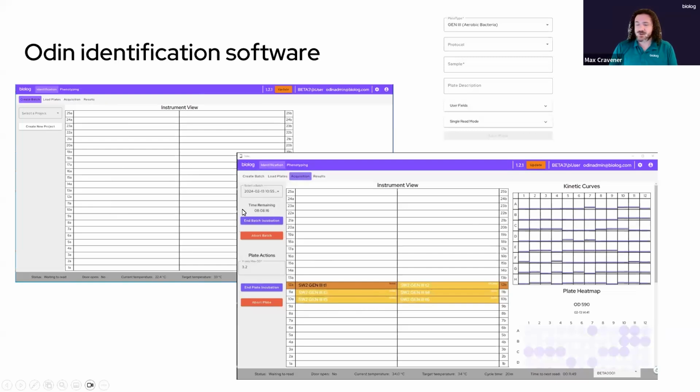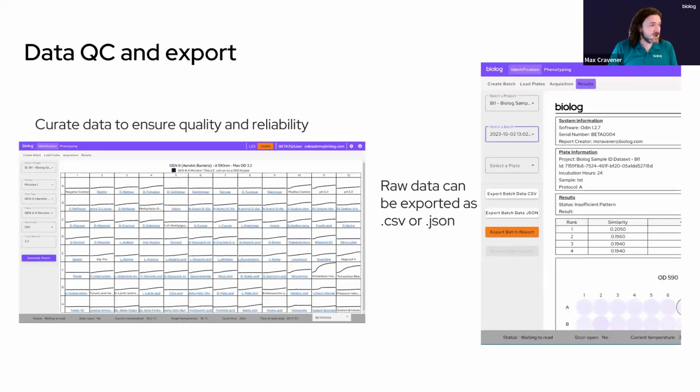We can give you an estimate of how much time is left in the incubation, as well as live views of what the growth kinetics and metabolic kinetics are doing at that time. If you want to take a more fine-grained look at your data for data curation, you can do that and make sure that not only are your results reliable, but also reproducible by making sure that your negative controls look good and that your run-to-run variability is low. And we also offer the ability to export your data as a CSV or JSON file.